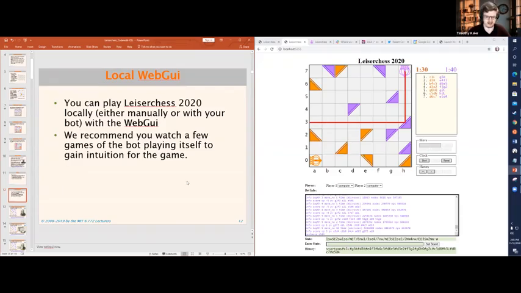Okay, and the web GUI, which we will provide you in your repository, will allow you to play games either between a human and a computer, between 2 computer bots, or between 2 humans, if you like. And we recommend that you watch a few games of the bot playing itself to gain some intuition for the game.